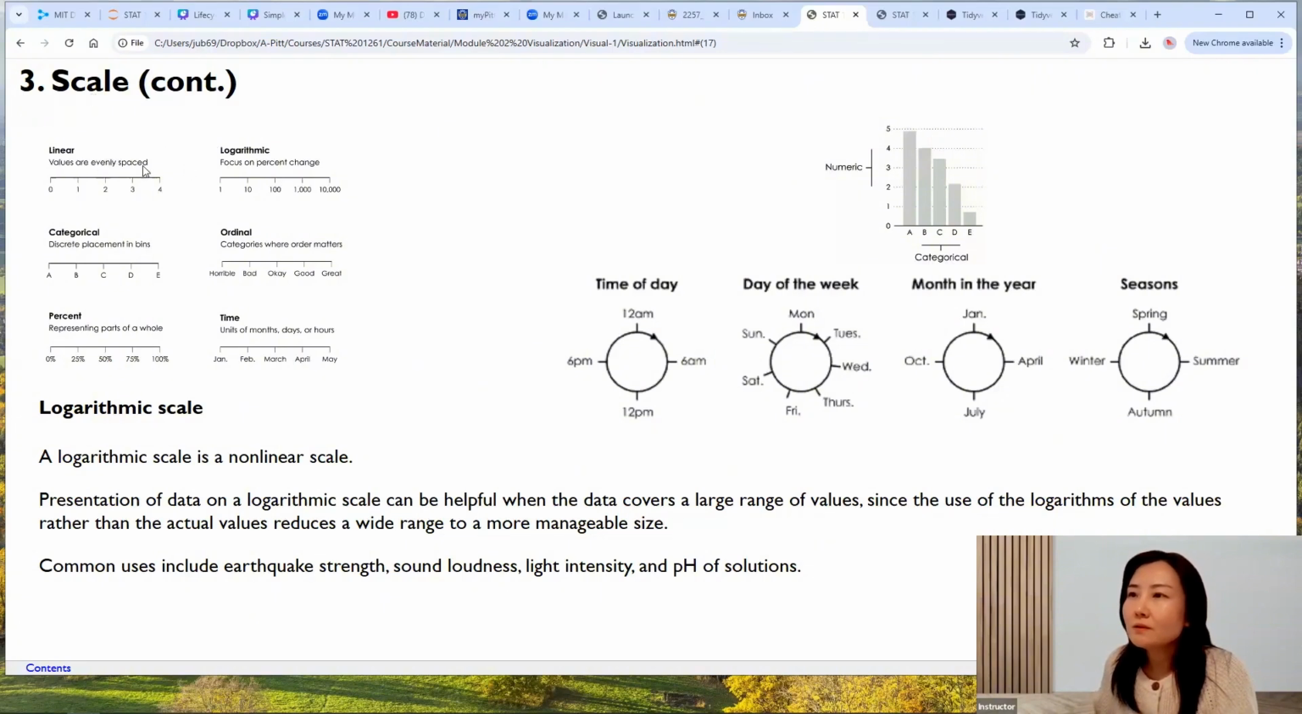So scale. This part shows you 6 commonly used scales. Linear, right? In a linear system, the increase of the values is linear, right? 0, 1, 2, 3, 4, right?